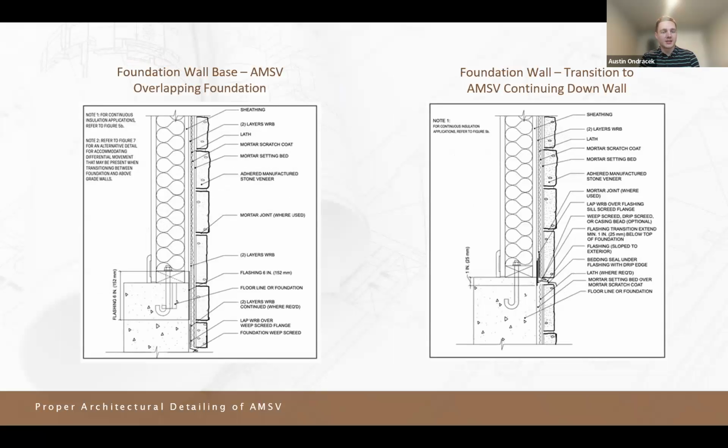Foundation wall base, looking at overlapping foundation. So a great cross section to see that. And then AMSV continuing down the wall. Also another good resource to see the best way of installing this, how many inches above the ground the stone should be, where the weep screed should be and pushing out that water, all of that. Similar to what we talked about, but a good visual representation to see again.